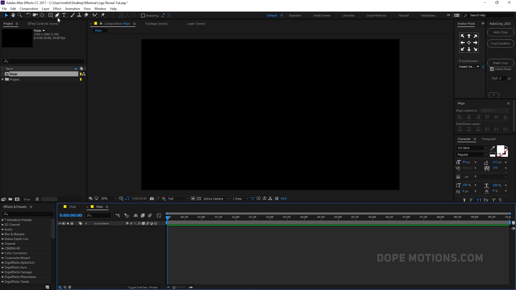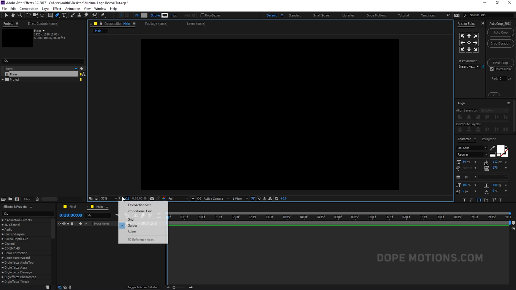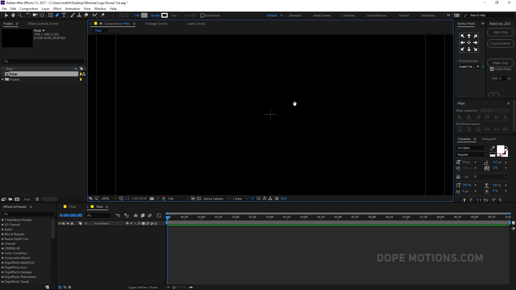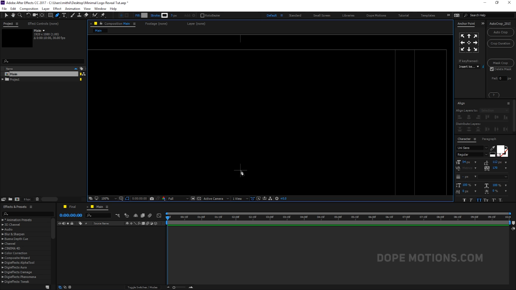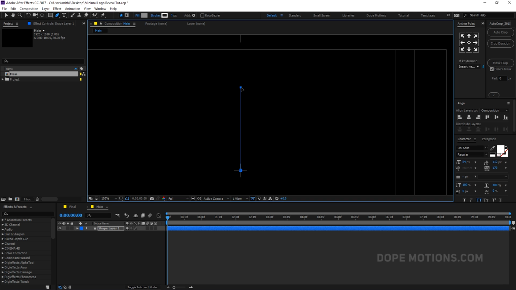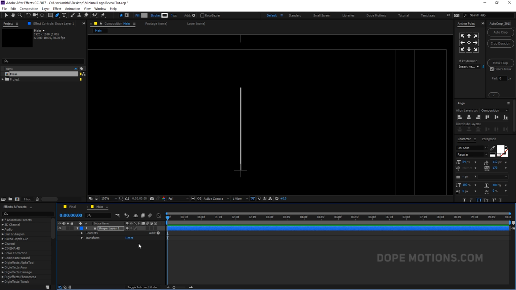Really simple to create. Just select the pen tool and set the stroke to around, let's go with 3 pixels. Turn on title action safe. And let's create a line by holding shift just like this. So there we have a really simple line. Let's go ahead and add a trim path to this, and then we can animate the trim path, and that's it. So let's set this at the very beginning. Let's set the end property to 0.